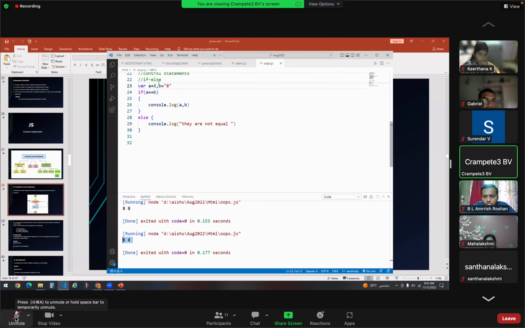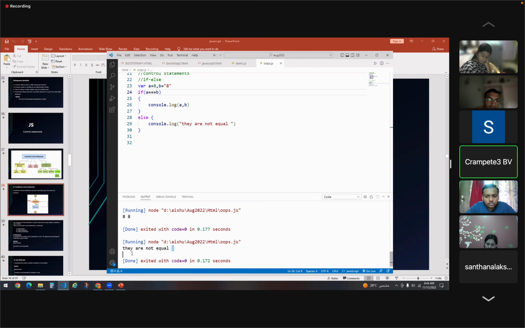This is the double equals operator, where it checks the value only; it doesn't check the data type. Roshan, if I use triple equals, then it says they are not equal, because it checks the value and it also checks the data type. Got it? Yes, ma'am.